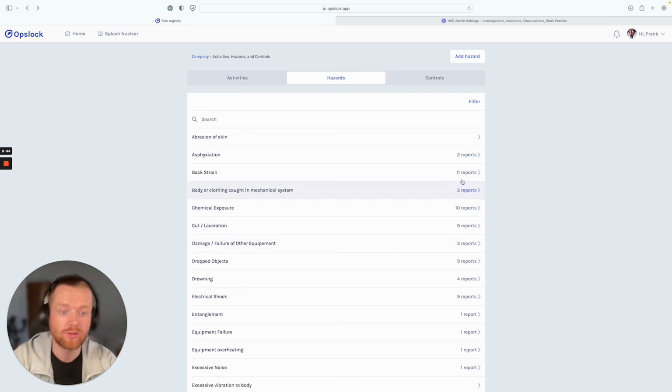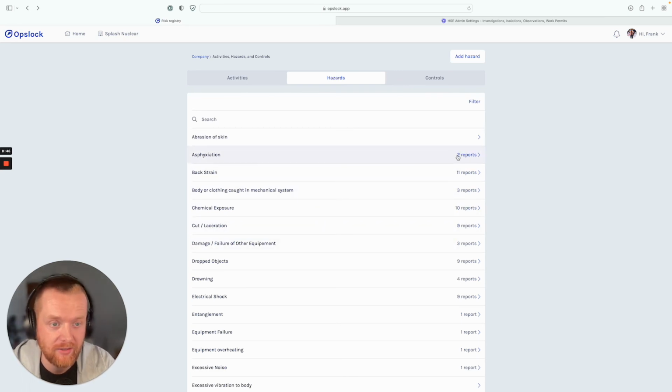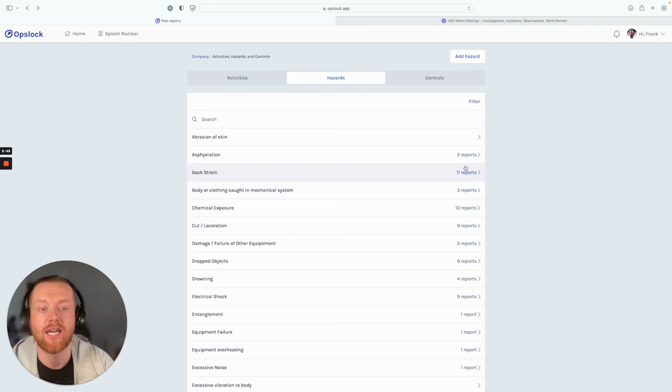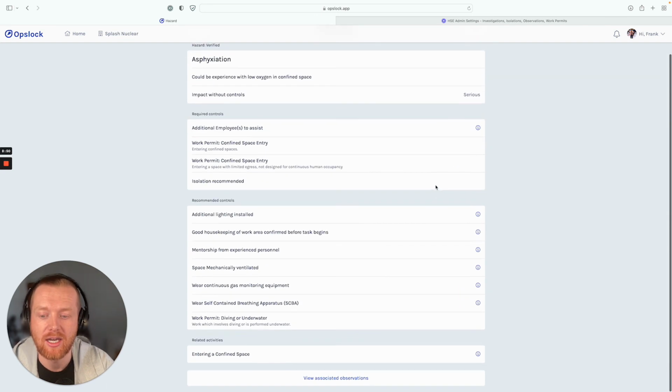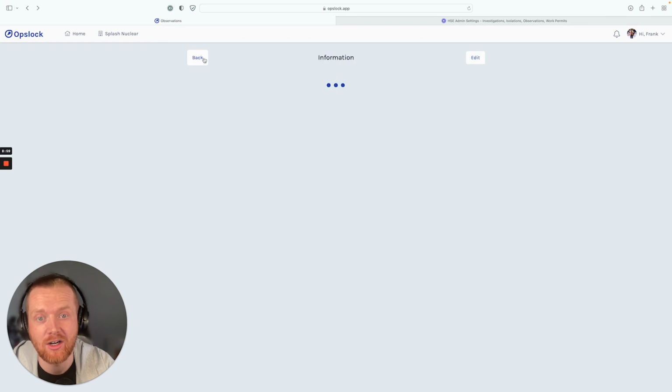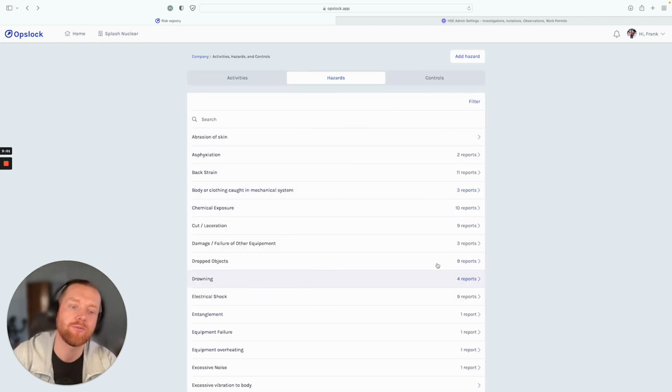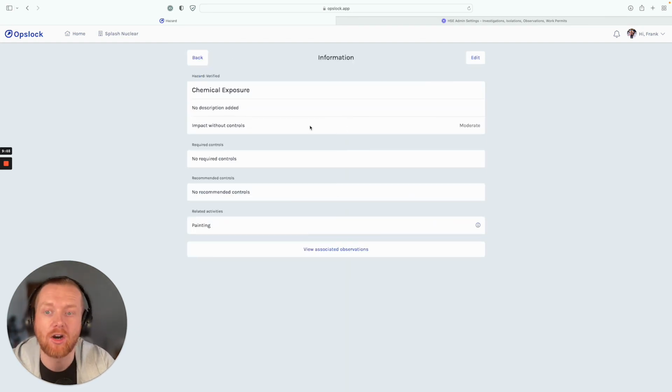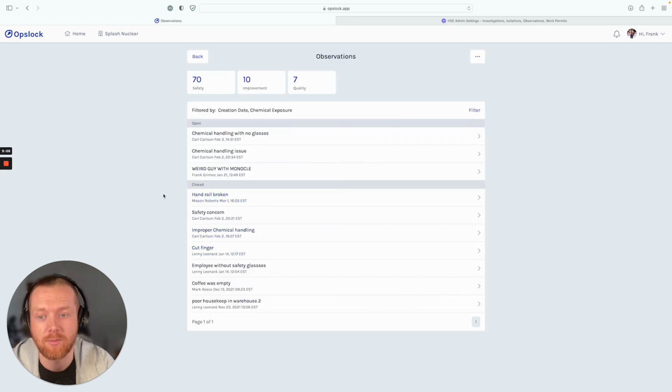An additional note, just while we're on this page, you can see that we have these various report options. What this is telling us is how often this hazard has been reported in an observation. It helps you see what things our employees are being exposed to the most.